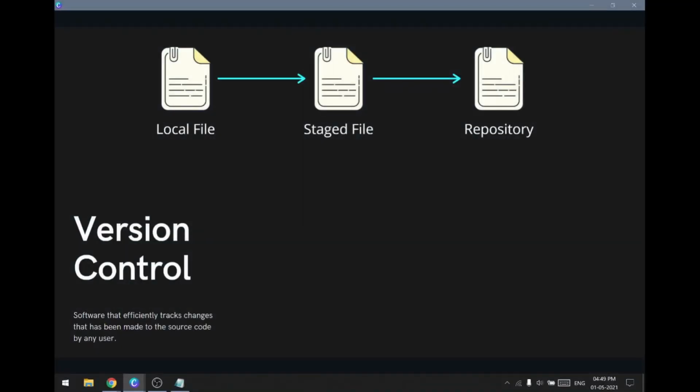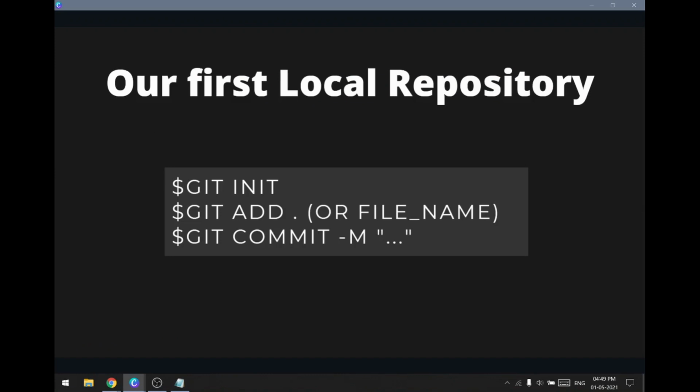Alright, so I hope you understood version control and what is Git in the previous session. In this session, we are going to create local repositories using the command line onto our system.